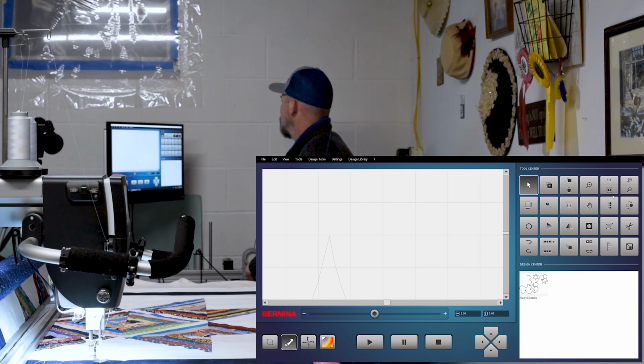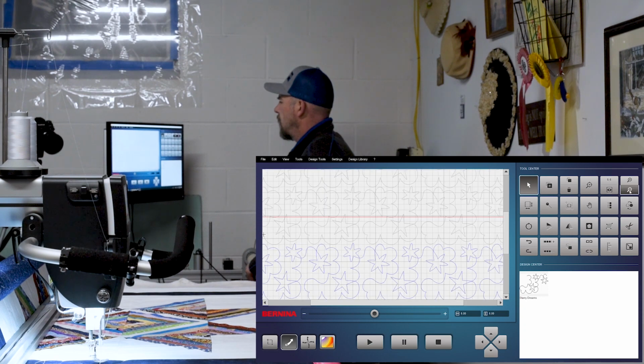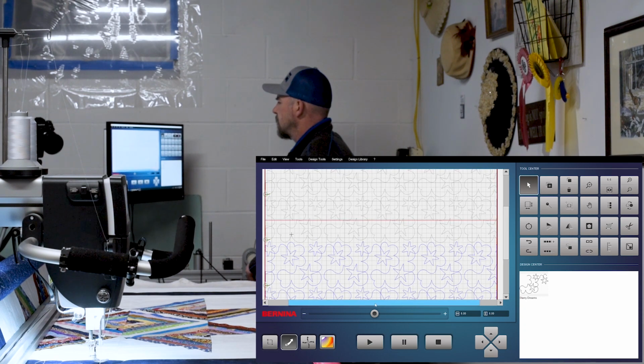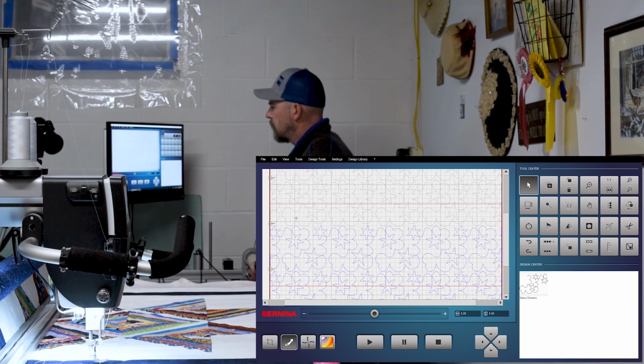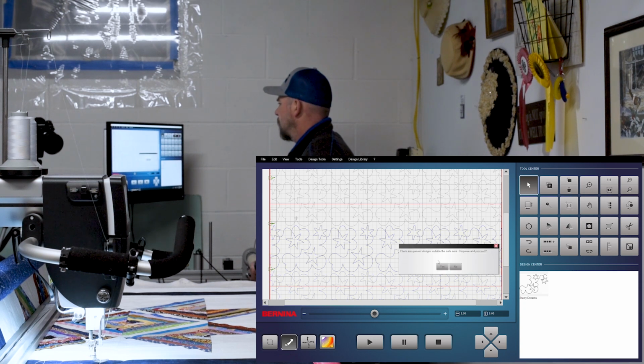So I'm going to come back to my center. That looks good. I'm going to back out. I like to see where I'm at, and you see it looks like it's right on that point. So I've got my full row that's going to sew. I'm going to play. Yes.